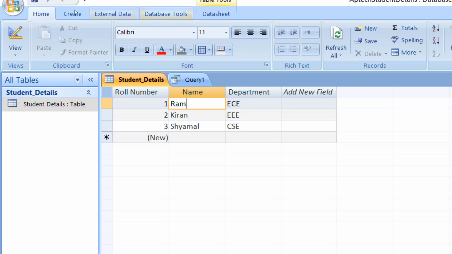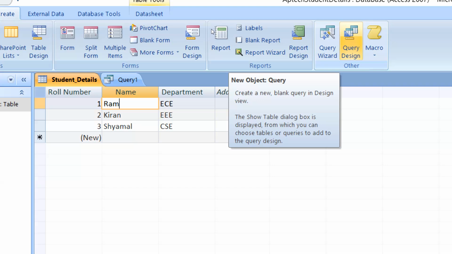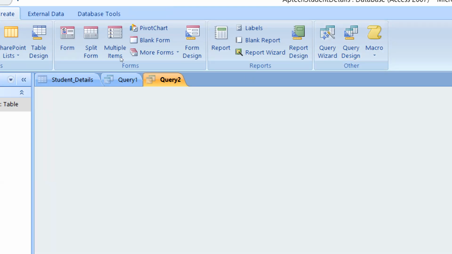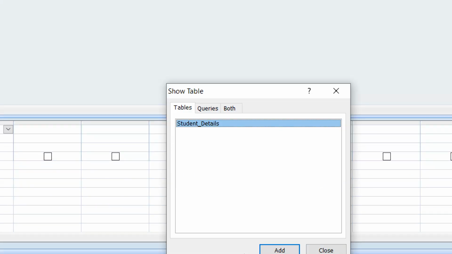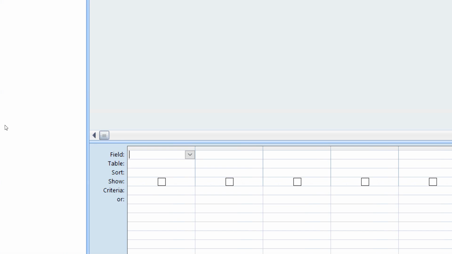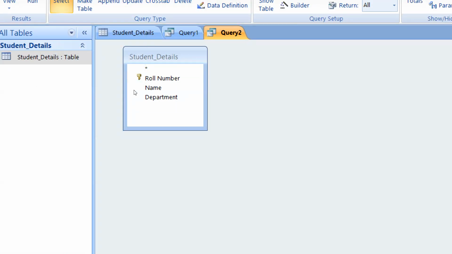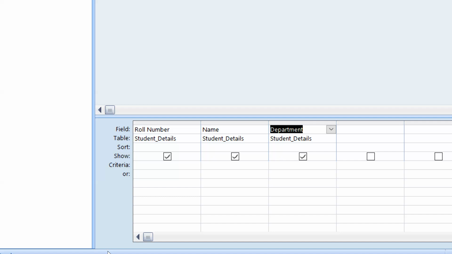Let me run another query for the update. So we'll go to create, and here not the query wizard, we'll go to the query design section. Click on this query design. After that you have to select the table name and click on add, then close. Then click on the names of the fields which you want to view. Earlier, we wished to view only the name and the department column. In this scenario, we want to view all of the columns of my table, so I'll be double clicking on each of the fields.